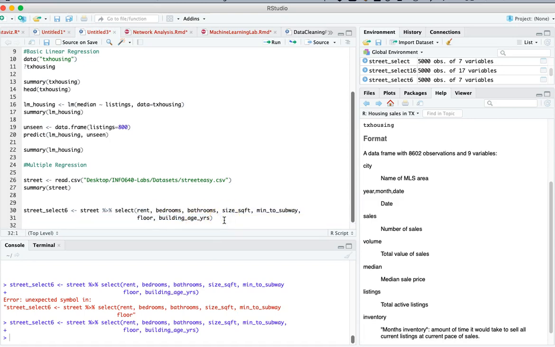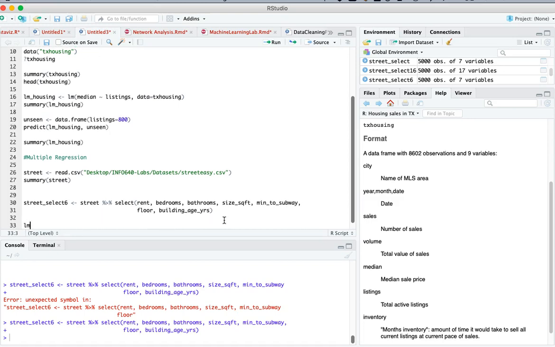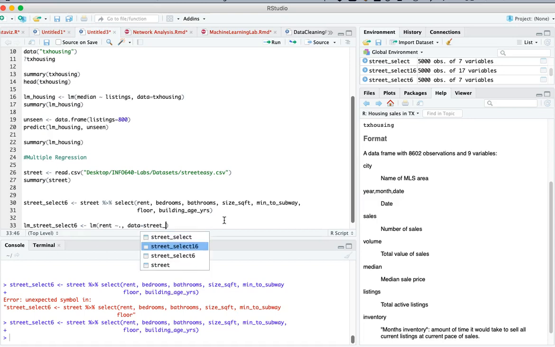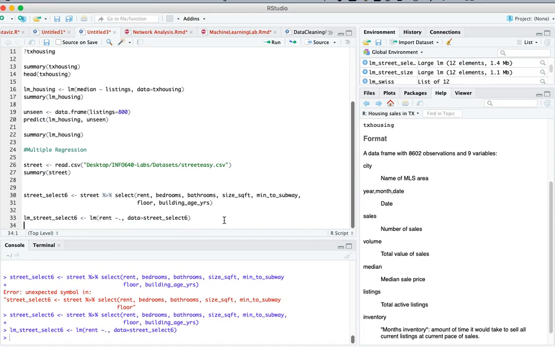All right. So now we're going to build a model from these predictors. And I'm going to call it LM Street 6, or LM Street Select 6. And I'm going to assign it to the linear model of rent based on all of the other variables. So I'm just going to use a period. My data is going to be the street select 6 that we just made. I'll run that and ask for a summary.